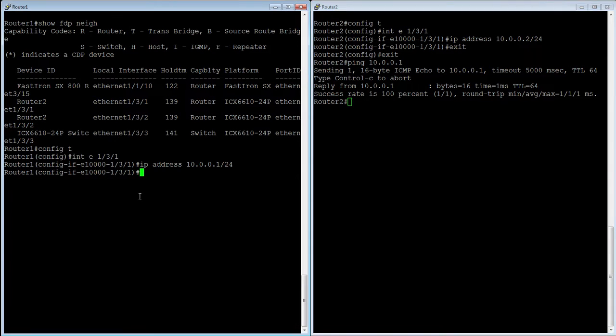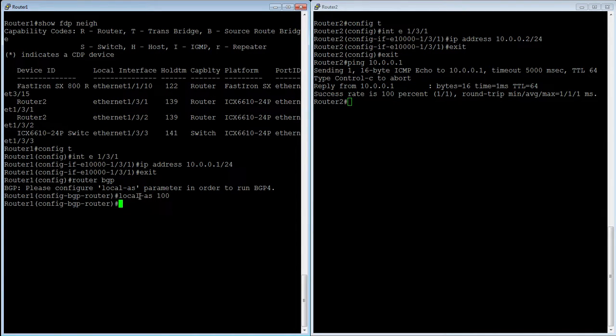So the next thing we want to do is turn on router BGP. And the first thing router BGP tells you when you enable it is to configure the local AS number. So we are local AS 100 in this case. All right. And then we need to tell it who our neighbor is.